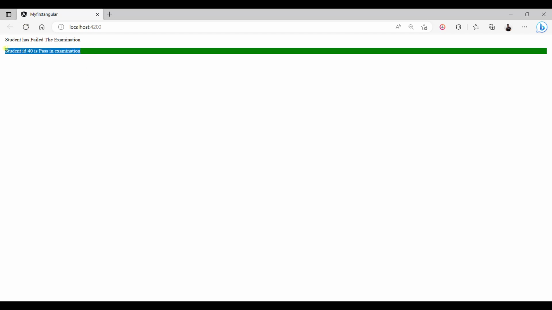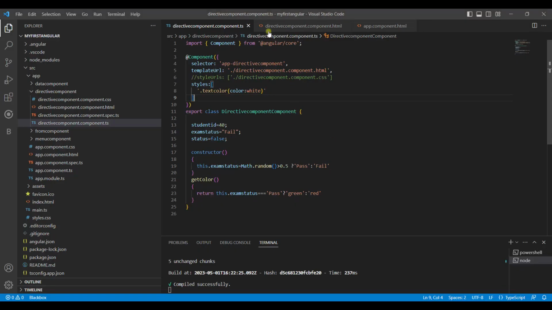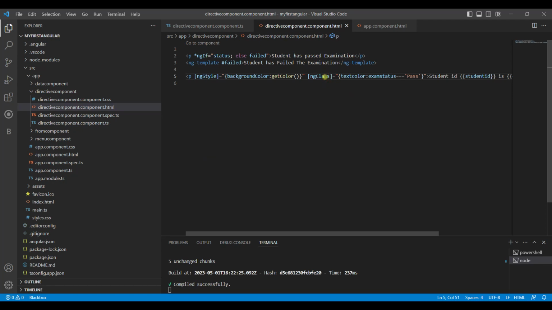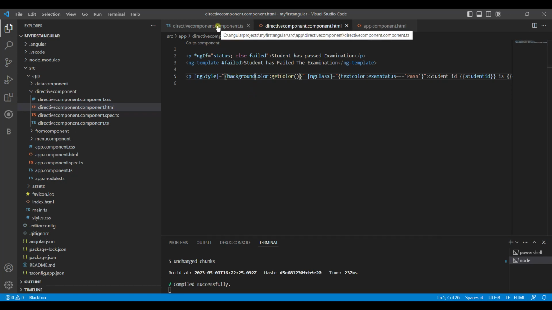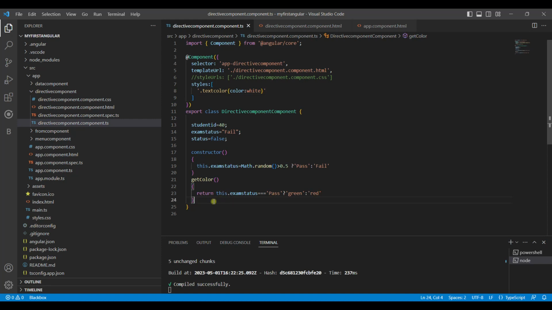Okay, now as the status changes to pass, the background goes to green by the ng style directive, and the text goes to white by the ng class directive. So this is how we implement the ng class and ng style directives. There is one more directive, that is the structural directive ng for, that is a for loop to print some values.